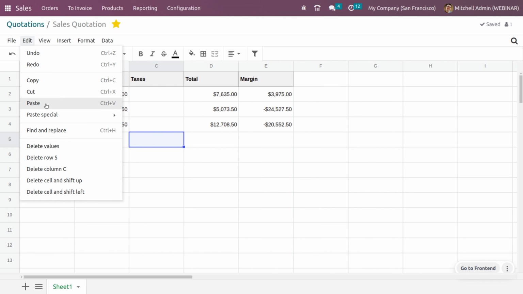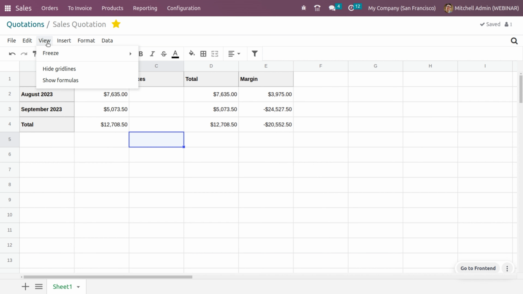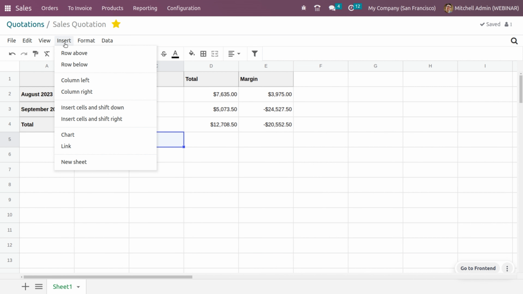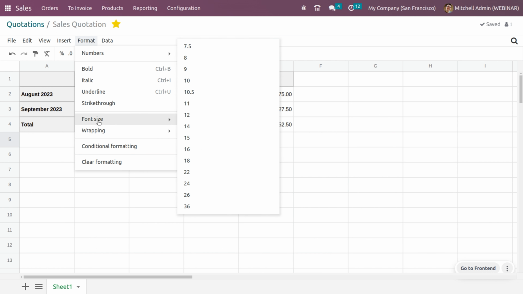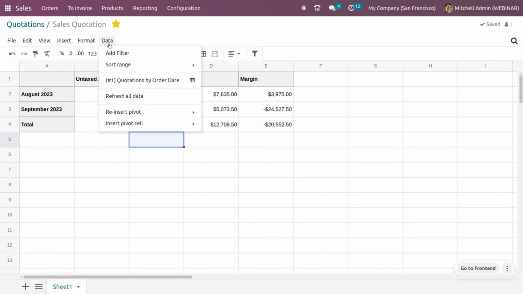Then in the edit menu, you will have different features as in a general spreadsheet, so that you will be able to add and delete columns, add charts, links, etc., and create new sheets and formats. You can add different formats and conditional formatting rules. And there will be another two features, that is reinsert pivot and insert pivot cell. So let's first discuss these two.